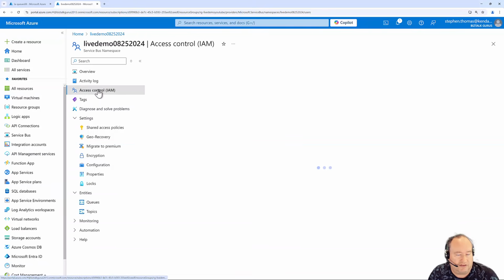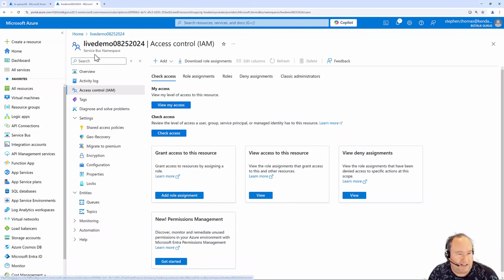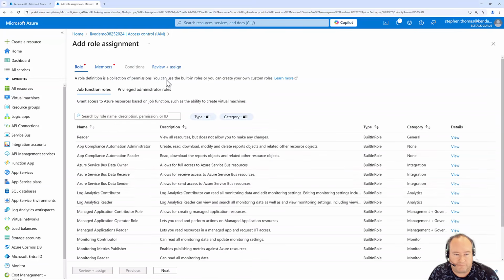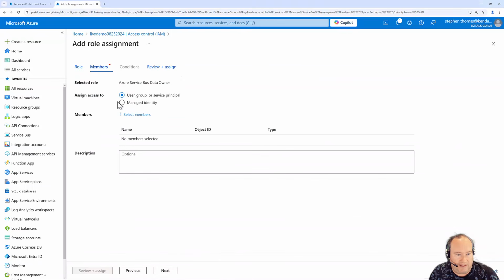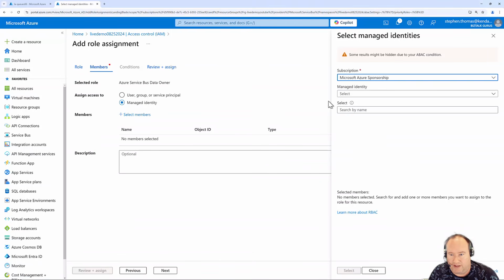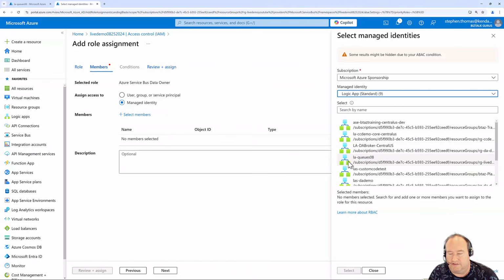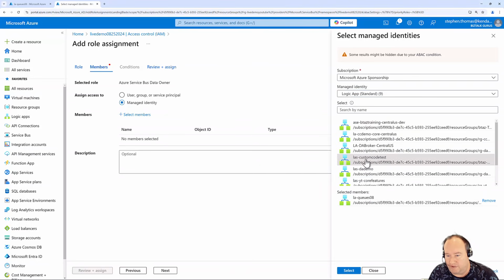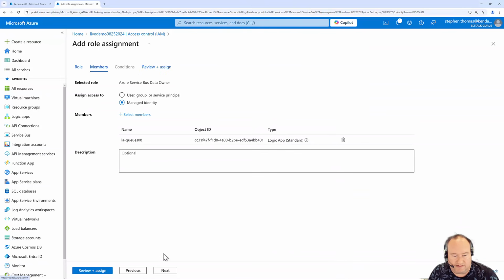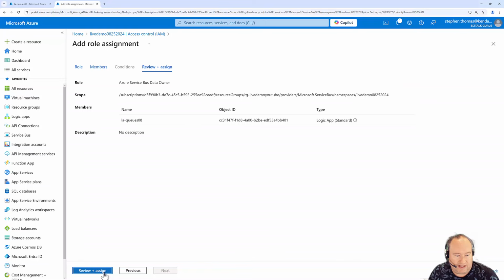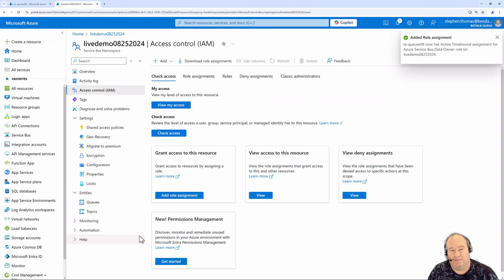So I'm going to go to access control. And I'm at a namespace level because it does say service bus namespace at the top and no individual queue information. I'm going to go add, role assignment. And I'm going to set this user to an owner of the namespace and going to select a managed identity. Go ahead and select my Logic App standard, and my Logic App queues 08 is the standard edition Logic App that I want to select. Say select and review and assign and click it again. And that's going to assign permission for all the workflows in that Logic App to have full access to this service bus namespace.